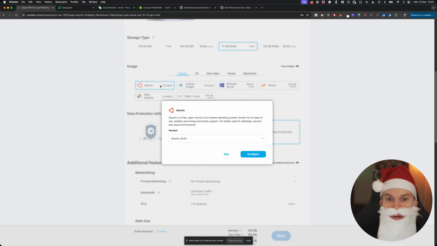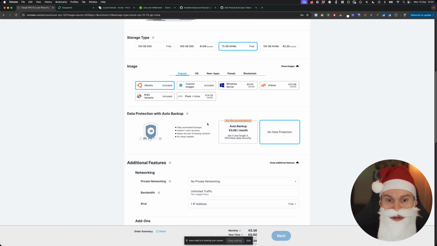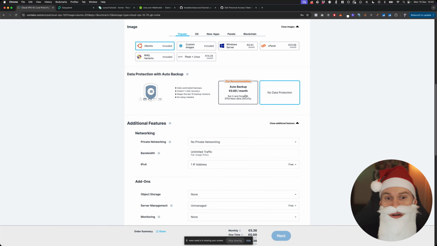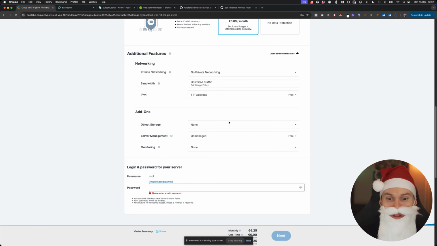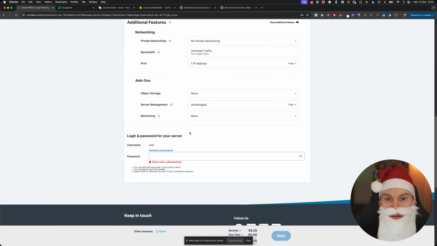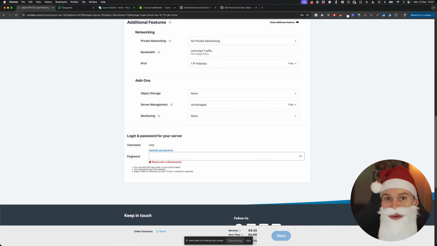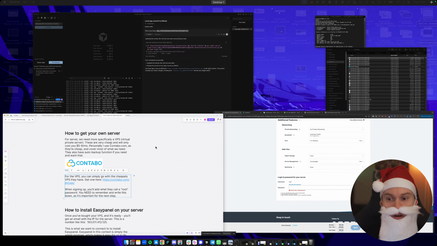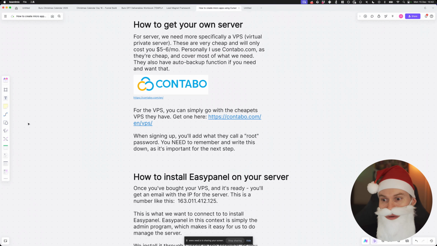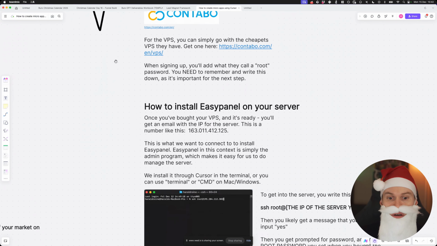You want to be using Ubuntu, and you want this to be 24.04. You can set up auto backup if you want, if that just makes you sleep better at night. That's a recommendation. And then the only other thing that you really need to change is the root password. This is really important for you to remember because that's used in the next couple of steps. Once you have that, we can say, okay, we've ticked the box of server.